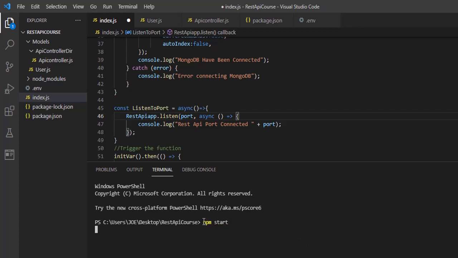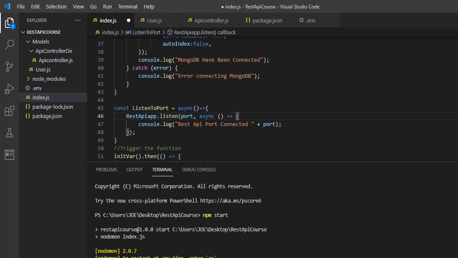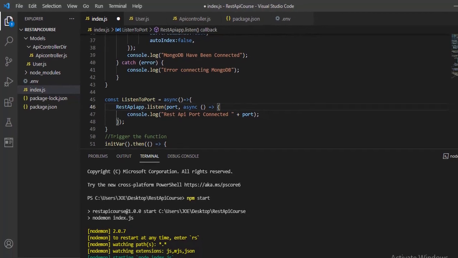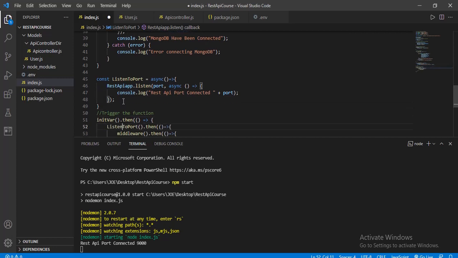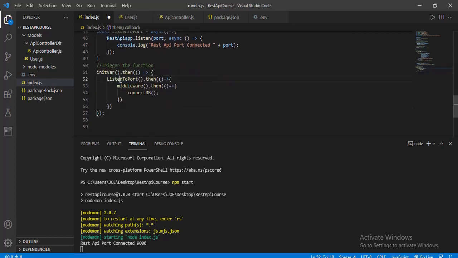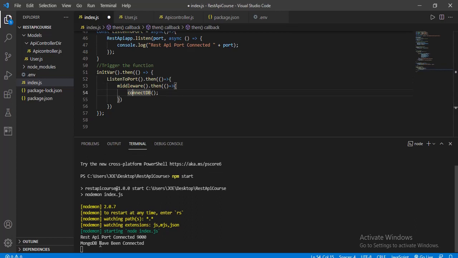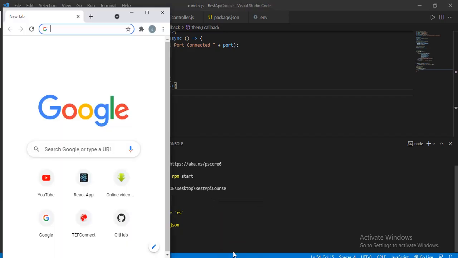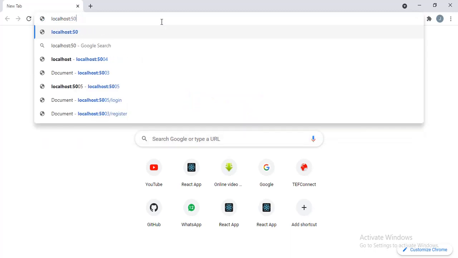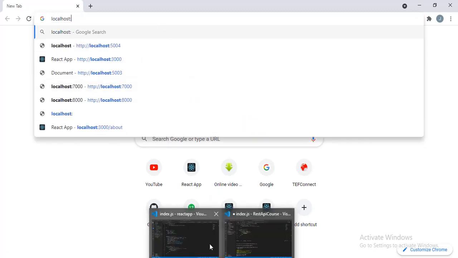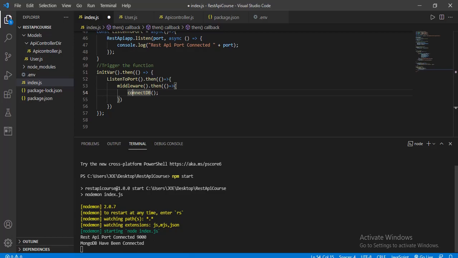Don't worry, if there is any error, we're going to sort it out here. So right now you can see the REST API port connected to port 9000. Then it's setting up the middleware, then it connects to the MongoDB. So you see MongoDB has been connected. So we can go to the browser, and then we're going to use localhost. And what port? We are using port 9000 here. So I'm going to say localhost 9000.